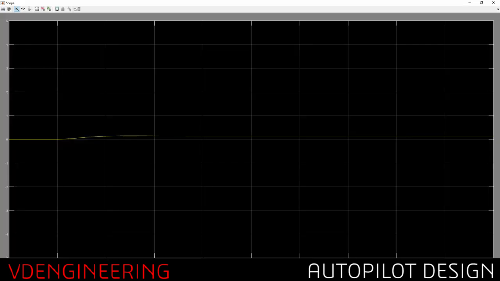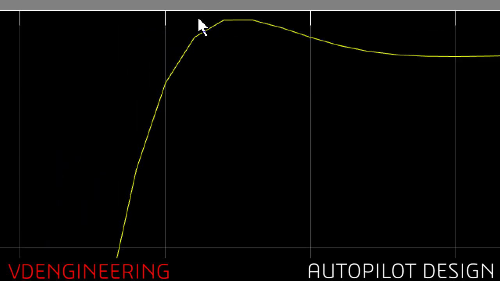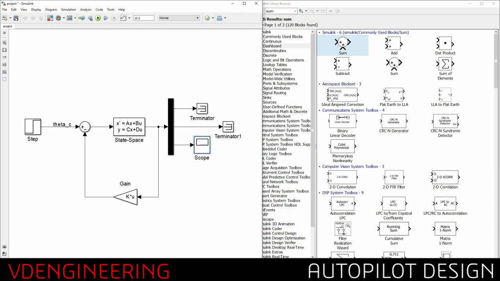So hit run, and let's see what it looks like. So it is a lot better now. It is stabilizing at some value. It's no more an open loop system. So we do have improved results, but we can change it.